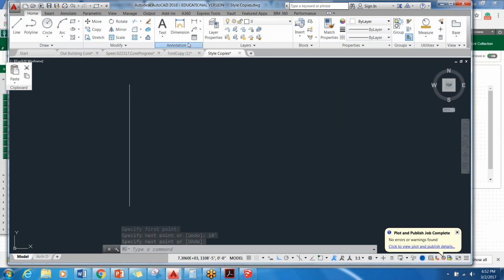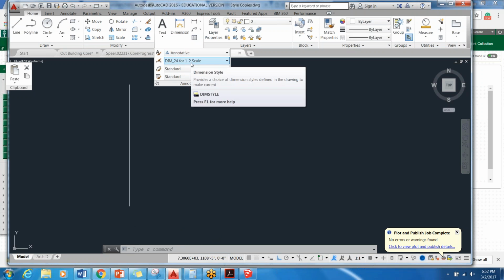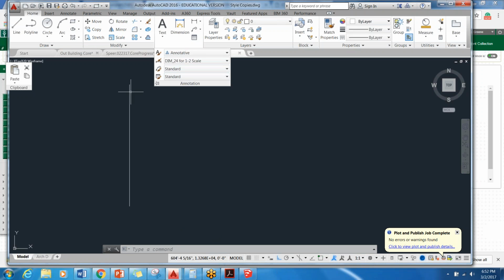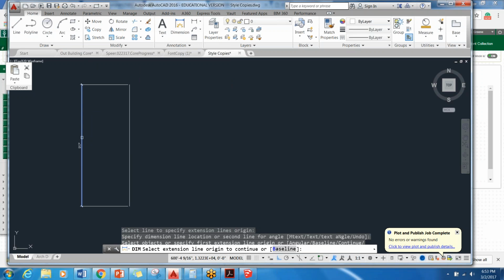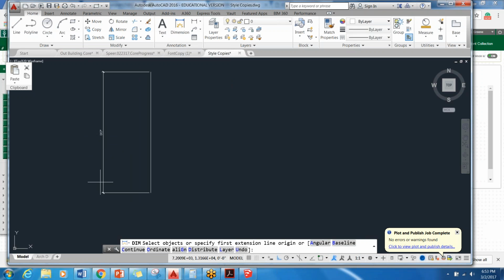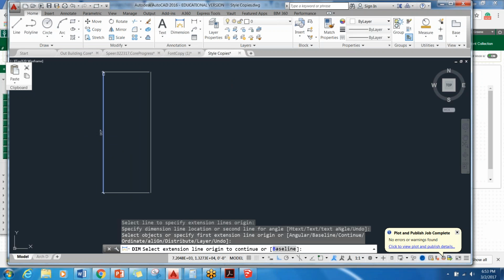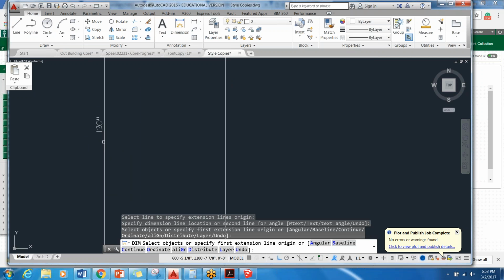So if I go into my annotation and I select dim 24 for 1/2 inch scale, notice I did that like kitchen and bath. This is your kitchen and bath style. So look how nice that is. At 1/2 inch, it's going to be architectural tick, and 120 inches at a nice readable font size.